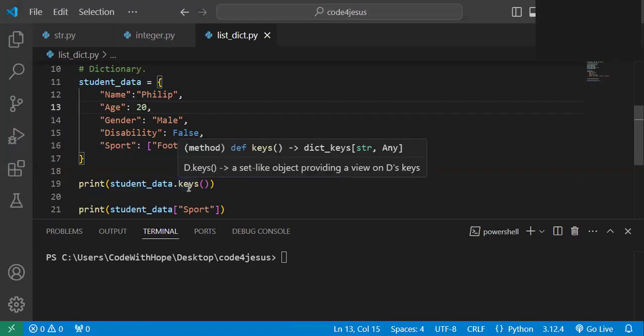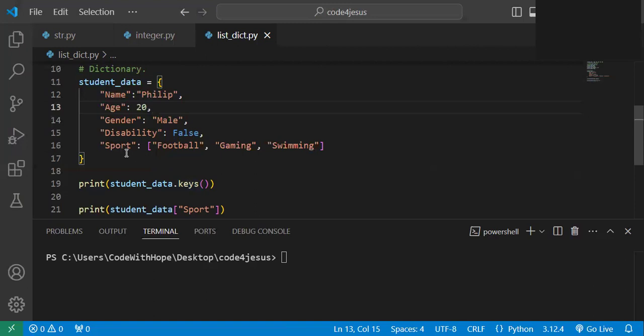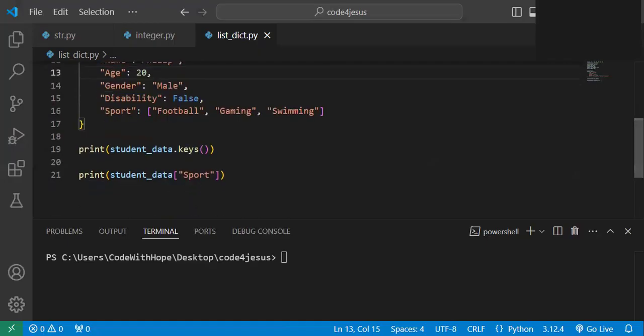We've used the likes of dot keys, which returns just the keys to us. There is dot values, which returns the entire values to us. And now what I said was we can also access these things by their key as well. You can access them by their key. So I created something like this on line 21, of which we have the student data, that's the dictionary.